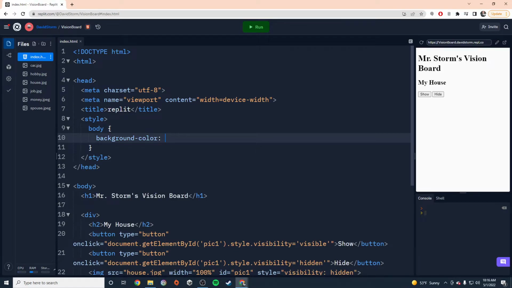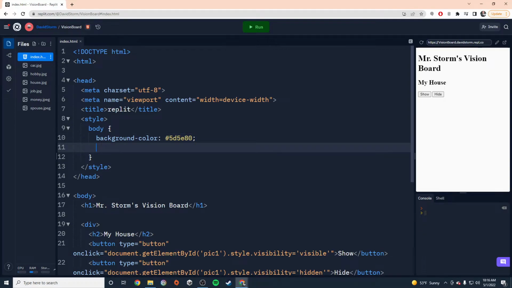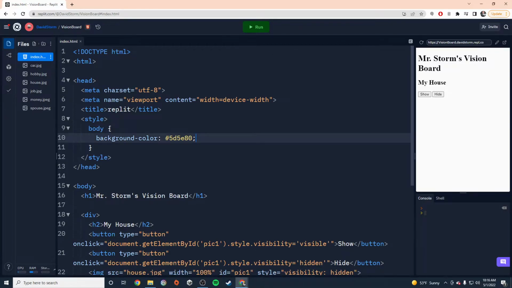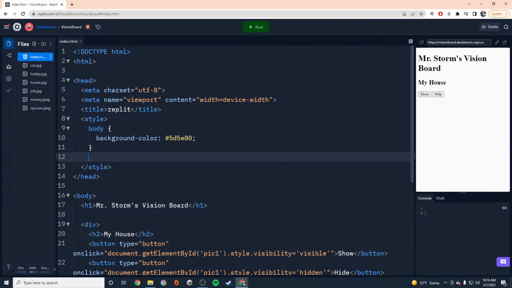and I'm going to use the same colors I used before. I'm just going to identify them by their hex values. Again, you're going to want to go find colors that you really like, that match the thing that you're designing, right? That match your vision board. All right, so that's the body. Let's change the H1s and H2s.